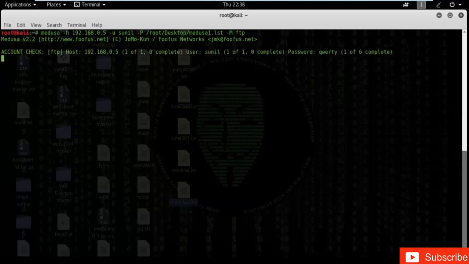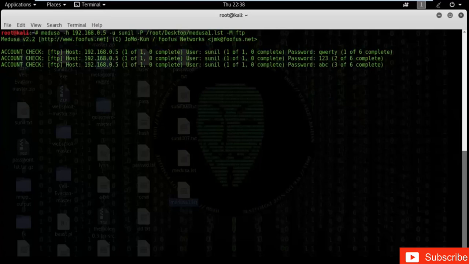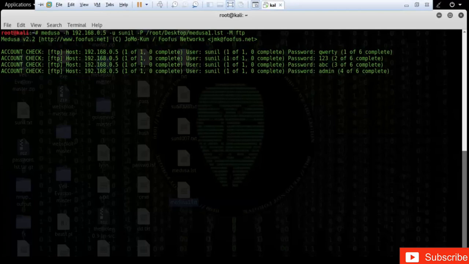Yes, it has started with QWERTY. Then it will take some time for 1 2 3 4 5 6. It has checked 1 2 3. That 1 2 3 is not the right password. The right password is Sunil. When it comes, maybe it will show you success. It has checked the third one, which is ABC. No, it's not the right one. We are hacking the FTP of our Windows. Fourth, admin, it also won't work. Admin, right? And let's check another one.